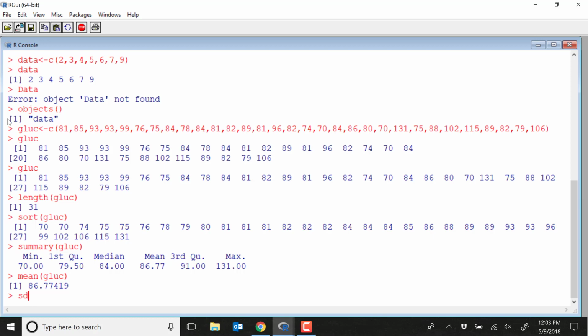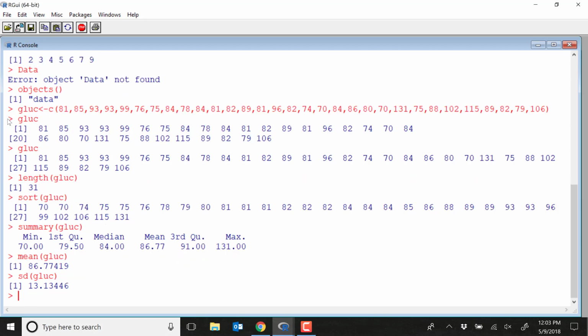If I want to get the standard deviation of that data set, I use the SD function, and it gives me that it's 13.13446. Now, if you've had stats before that used hand calculations for the standard deviation, you will see that R is going to save you a lot of time calculating. We don't hand calculate things in practice, and this course is supposed to be one that teaches you to use statistics the way you would in the real world, so that is what we're going to focus on.